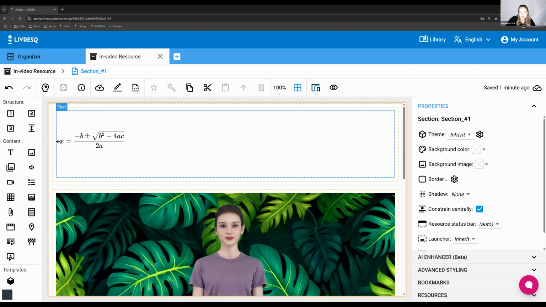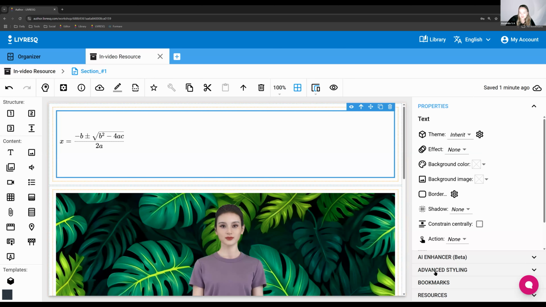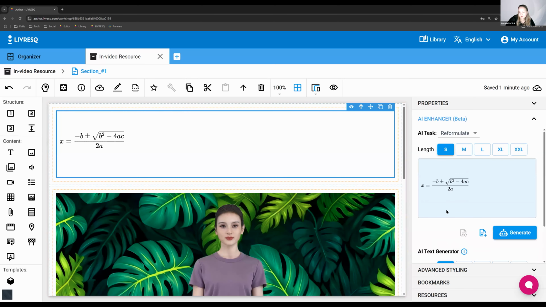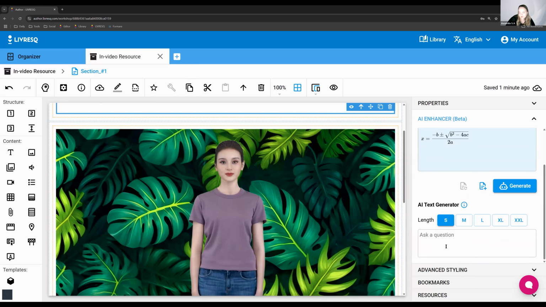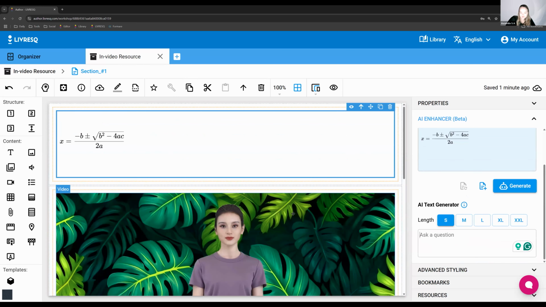And you can use artificial intelligence inside LIVRESQ by selecting a text box, clicking AI enhancer, and you can ask it questions either related to a text that is already there, or you can ask it questions from the start, like starting a chat with ChatGPT or any other AI that you already know.